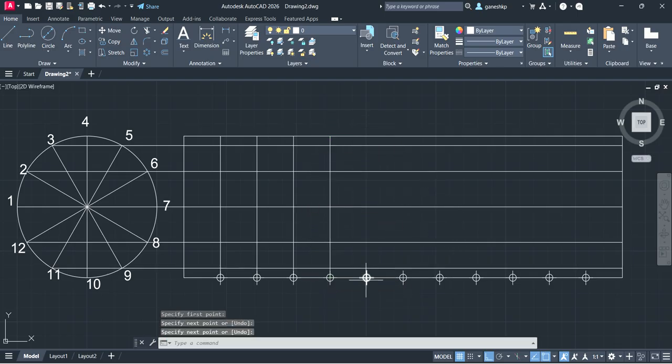So press enter for repeating the same command. No need to go to line. Okay. So now we got the vertical and horizontal line, right?